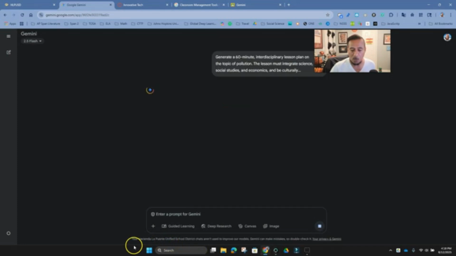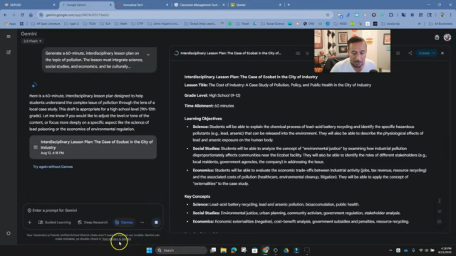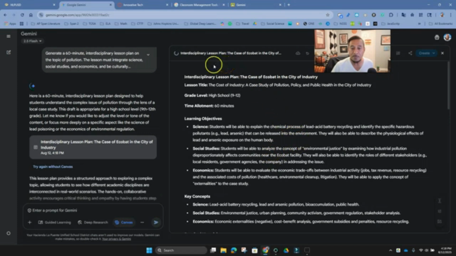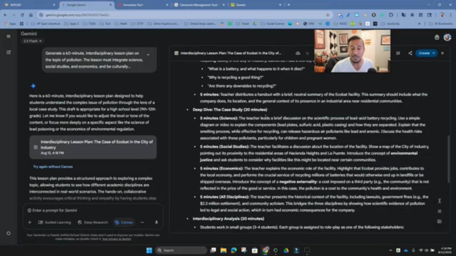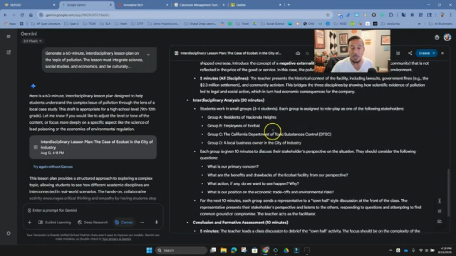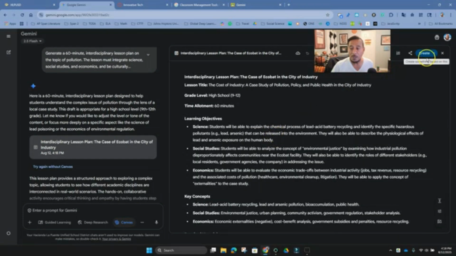And notice in the bottom while we're waiting, your Hacienda La Puente USD district chats are not used to improve our model. But you are going to see that this is so powerful that it's creating this amazing lesson plan that is interdisciplinary. So it's actually bringing all of our subjects in, and just an amazing tool to be able to use. That way, I have the ability to now go to create, and notice that I can create a web page, infographic, quizzes, audio overview just from that lesson plan.